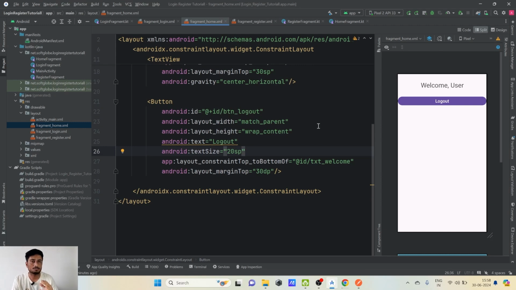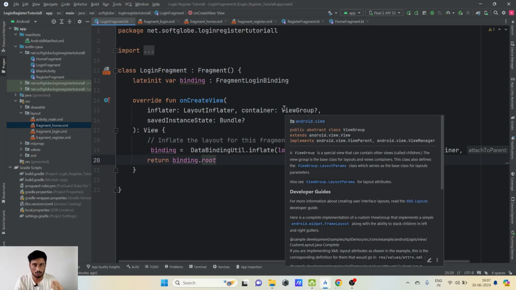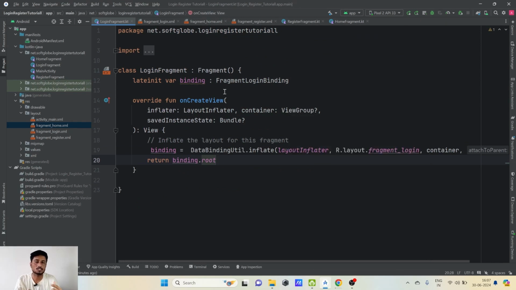Yeah, so we have coded all the screens. We have created the UI for all the three screens. Now it is time to build the backend logic, that is fragments. Before coding these fragments, first we need to set up the API.